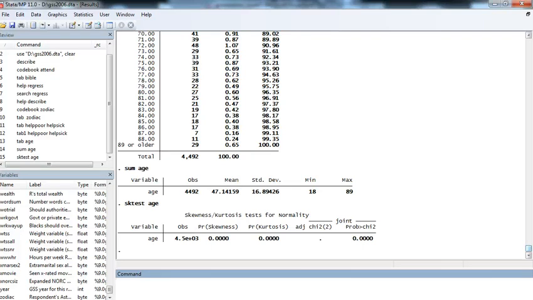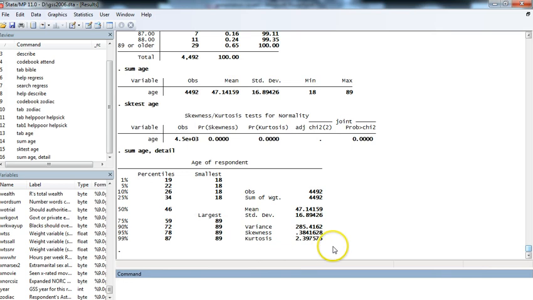Let's go back to the sum command. You can find the command in your review window. Click on it and edit it by adding a comma and then typing detail. You will see how much more information you have on this variable. As we said, the best measure for central tendency in this case is the median of 46 and not the mean of 47.14, as we found that the distribution was significantly skewed.